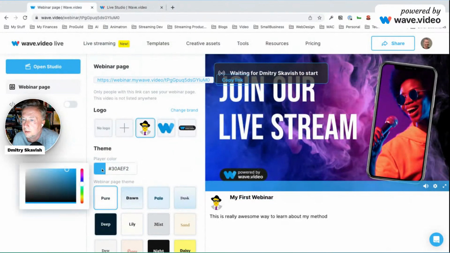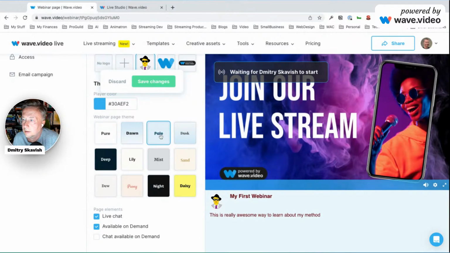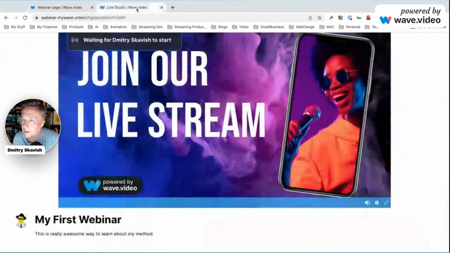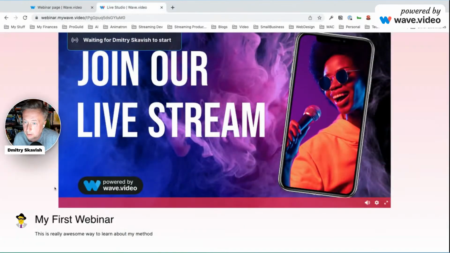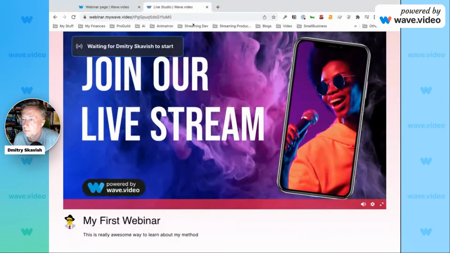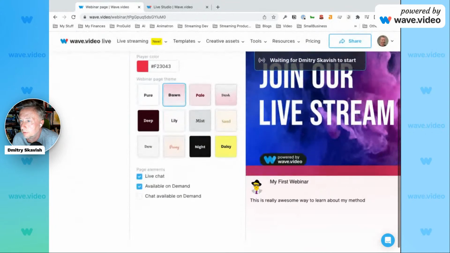I can choose the player color, and I can choose from several styles, right? Second. And again, when I save the changes, if I go to the webinar page, it will update within seconds to this new style. What other things do we have here in terms of customization?